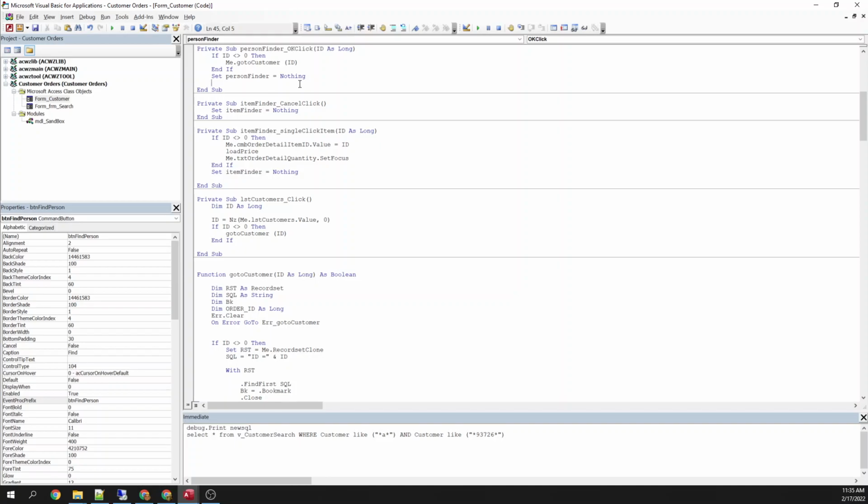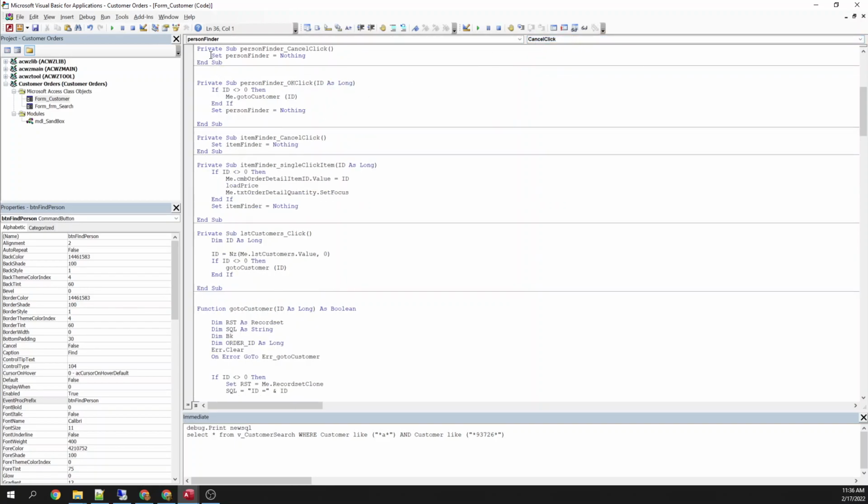And that search form is modal. So if you don't give the user a way to set it equal to nothing, then that search form will stay open and it's going to get in the way. So make sure you remember to do this. And then if you look at my person finder, I also am responding to the cancel click, and all I'm doing there is making the form disappear, setting it equal to nothing. So when they click cancel, nothing happens, it just closes the form.